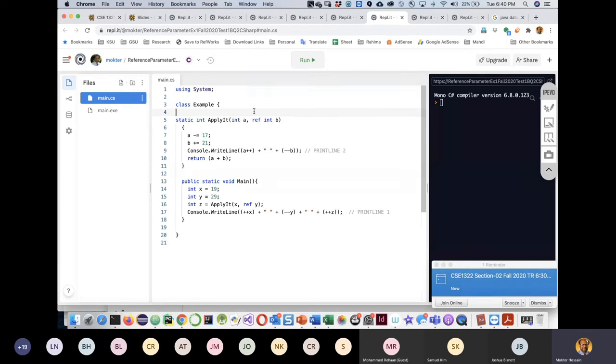Call by reference is allowed in certain languages only, not in all languages. Like C++, C#, these languages allow call by reference. And all languages allow call by value. So Java does not allow call by reference, but C++ and C# allow call by reference. I gave you a silly example of call by reference.